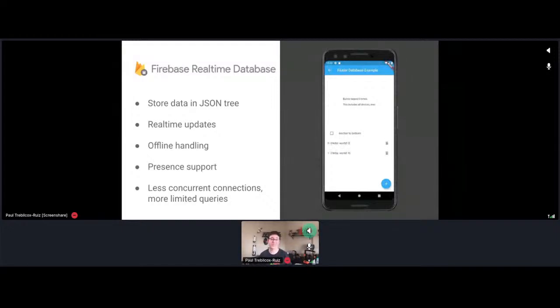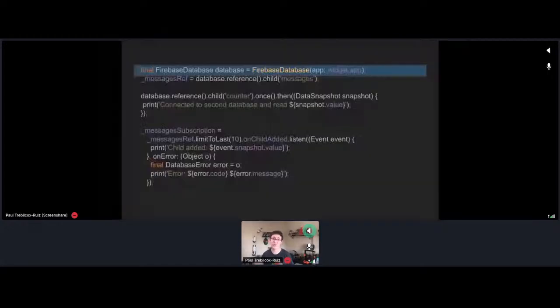Before we dig into the code, though, it is worth mentioning that you will need to provision your Firebase database from the Firebase console. Once that's done, the next thing you will need to do to use the Realtime Database in your Flutter app is just create this Firebase database object. You can then create a reference to the specific node in your JSON tree structure. So in this case, the node is just going to be called messages, and it's a child of that root node.